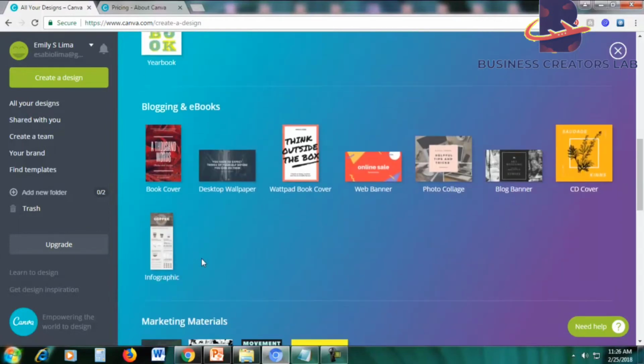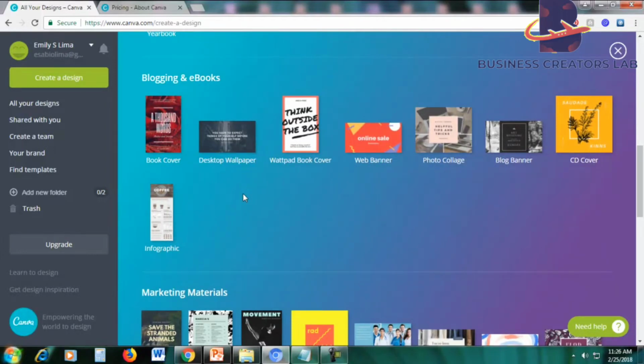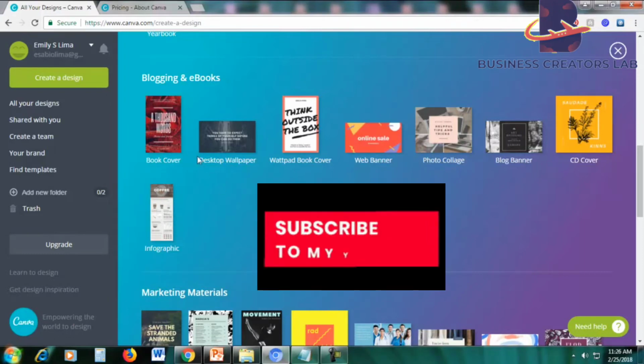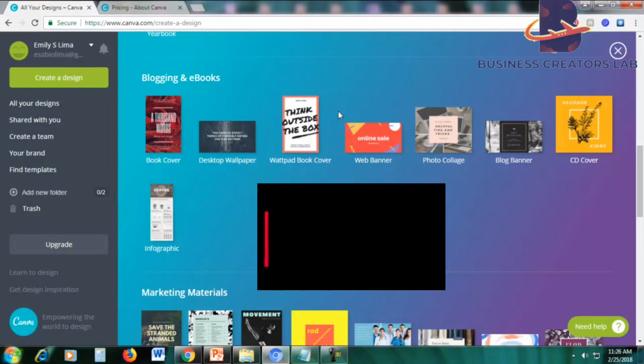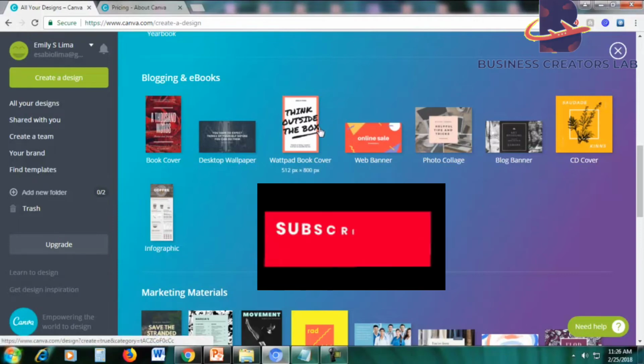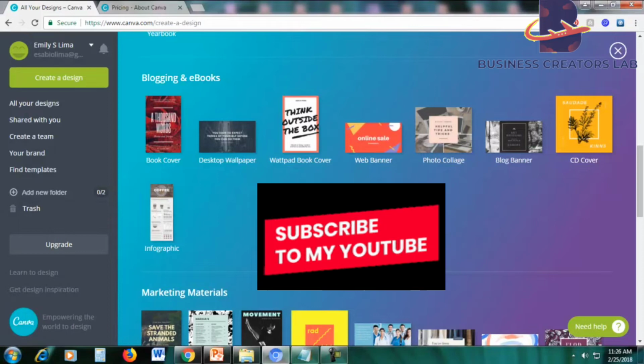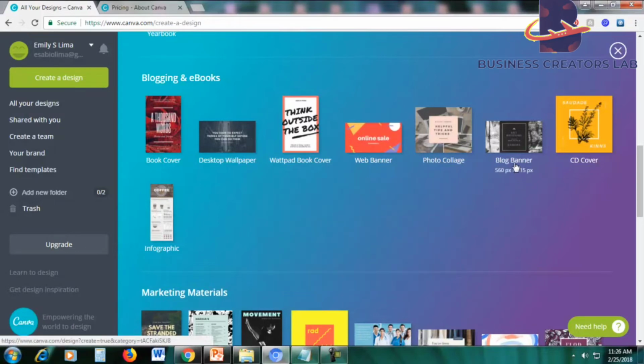If you're an aspiring author or a blogger, there's also some designs for you, such as book cover. This is an actual book cover, not just an ebook. This is for a real hardcover book. There's also Wattpad book cover, if you're a writer on Wattpad, which is a platform for writers. Or if you have a blog, then you can design a blog banner, CD cover, infographics.